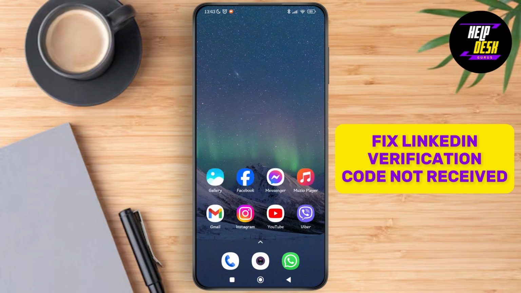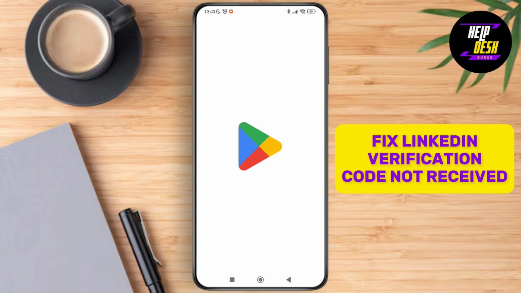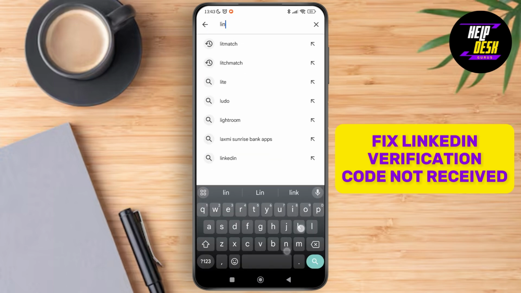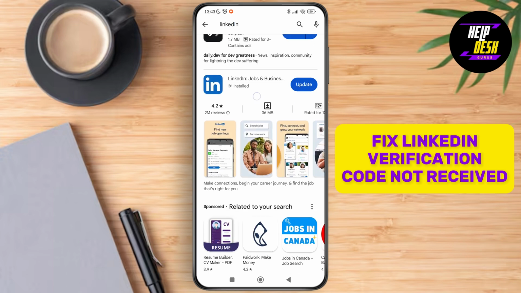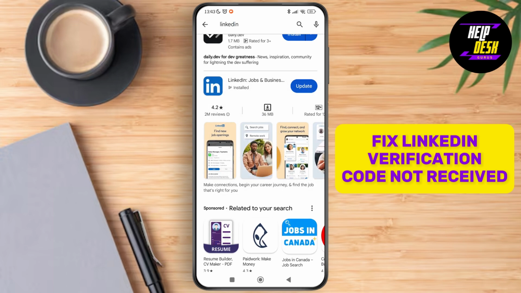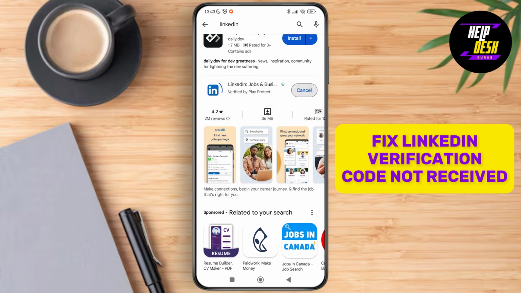So without any delay, let's get started. Now first of all, make sure that you have an updated version of the LinkedIn application on your device. So just go to Google Play Store and search for LinkedIn. So as you can see, there's an update available for the LinkedIn application on my device. So I just have to tap on update and it will start updating.